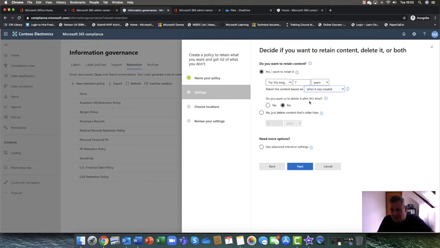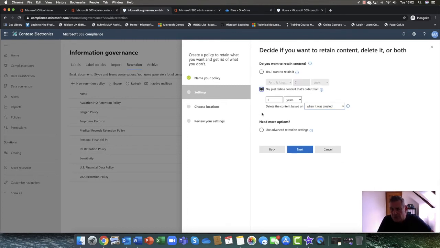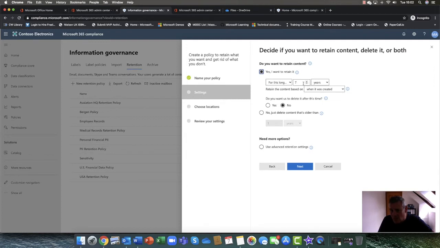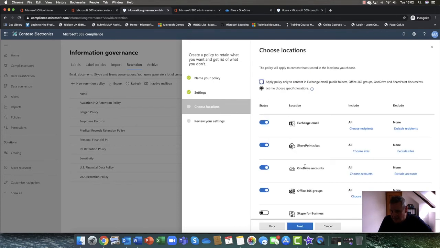Do you want to delete it after that time? You could say yes or no. Or the other option is, do you want to just delete the content if it's older than a year or 7 years? And again, you have those options when it was created and when it was last modified. Okay, so I'm going to switch this label on. It's a tax record for longer than 7 years. I'm going to click next.